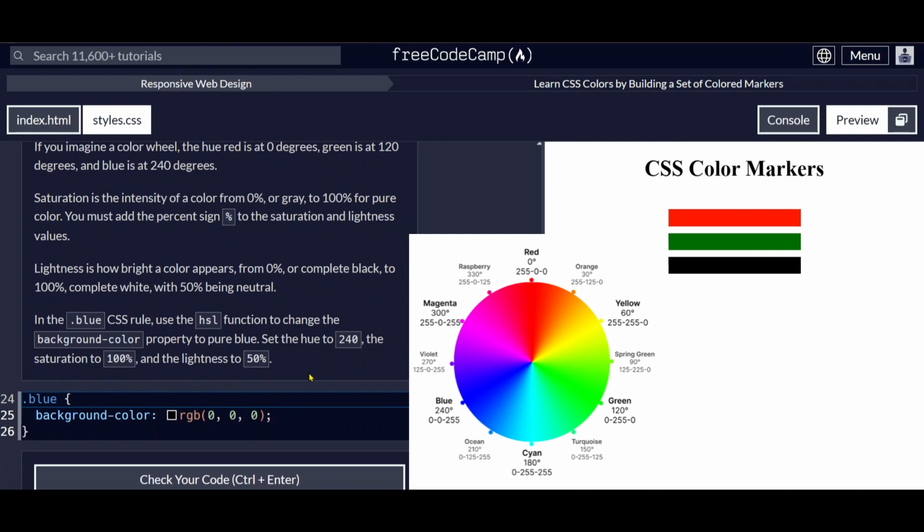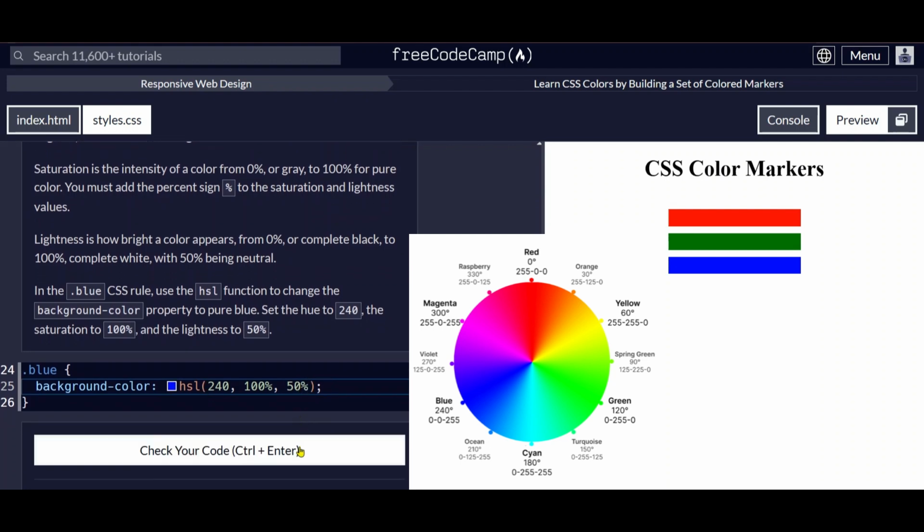Saturation is the intensity of a color from 0% or gray to 100% or pure color. Lightness is how bright a color appears from 0% or complete black to 100%, a complete white, with 50% being neutral. Percentage sign for saturation and lightness values is mandatory. In our third marker, in the blue class selector, let's use HSL function to change background color property to pure blue. For that, we need to set hue to 240 degrees, saturation to 100%, and the lightness to 50%.